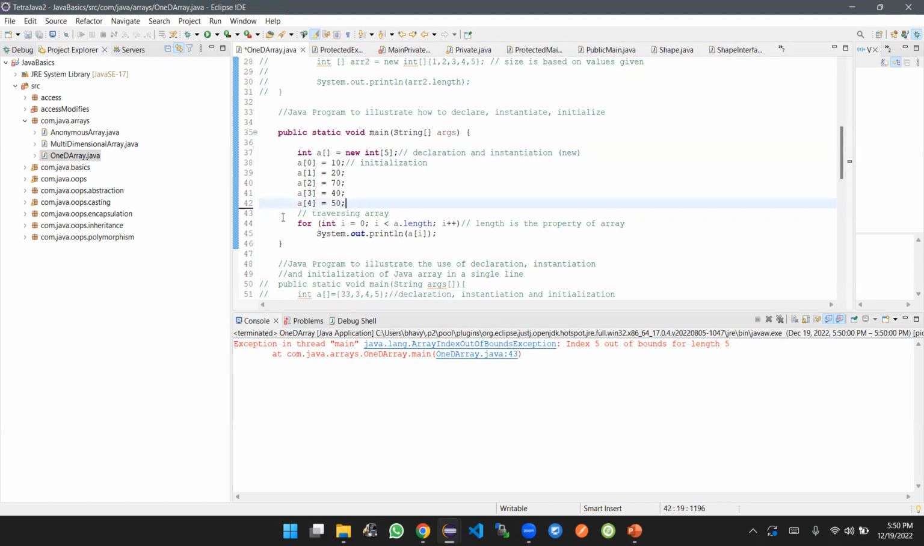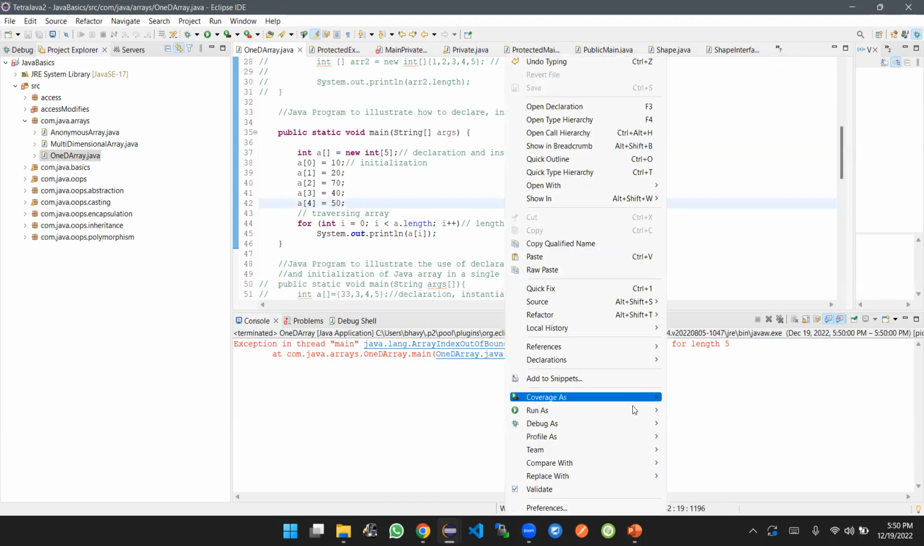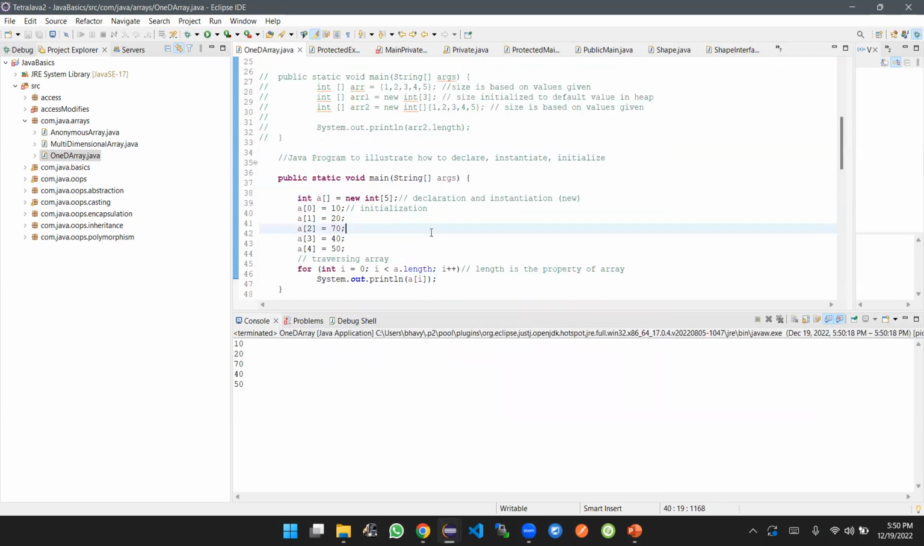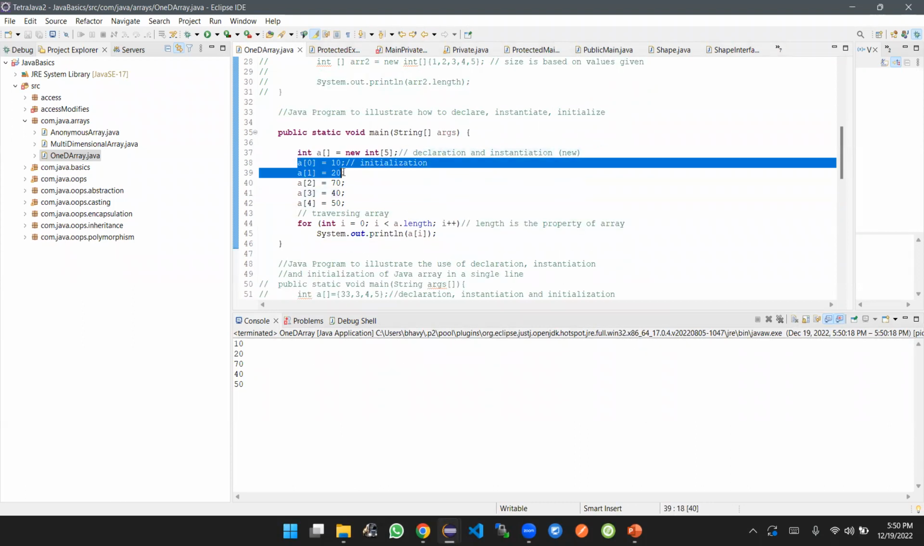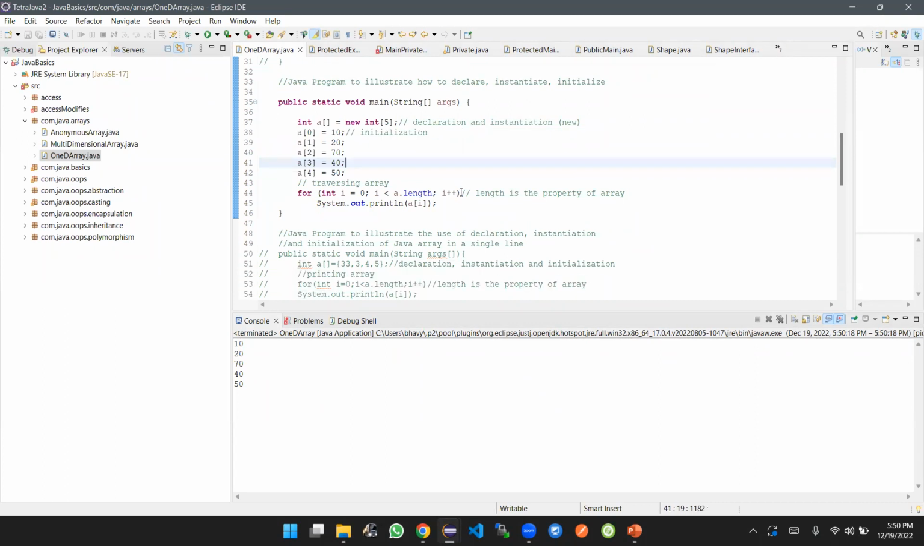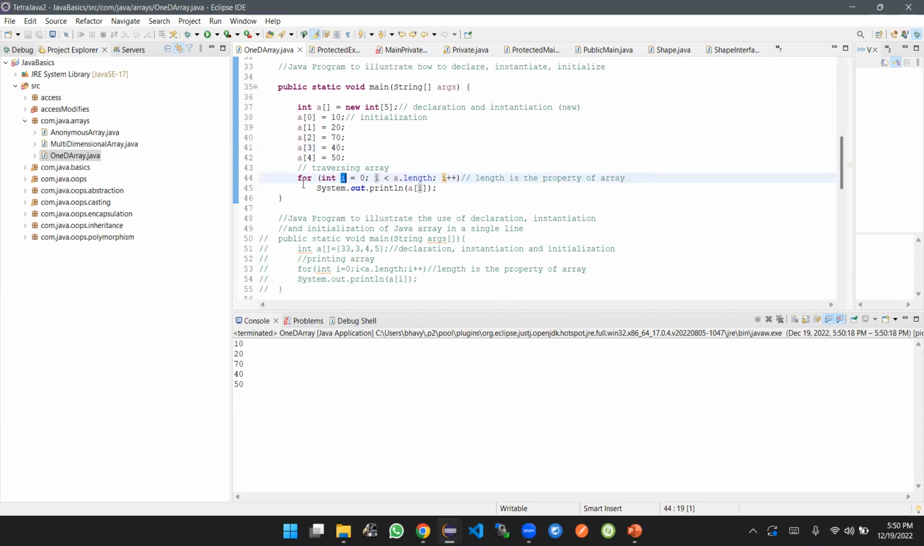Getting it? Yeah. So this is how you declare and instantiate your array, provide a length, and then within that length add the values. If you want to print the values, simply use the for loop starting from i equal to 0, less than length, and so on. These are all things we discussed in our looping concepts.